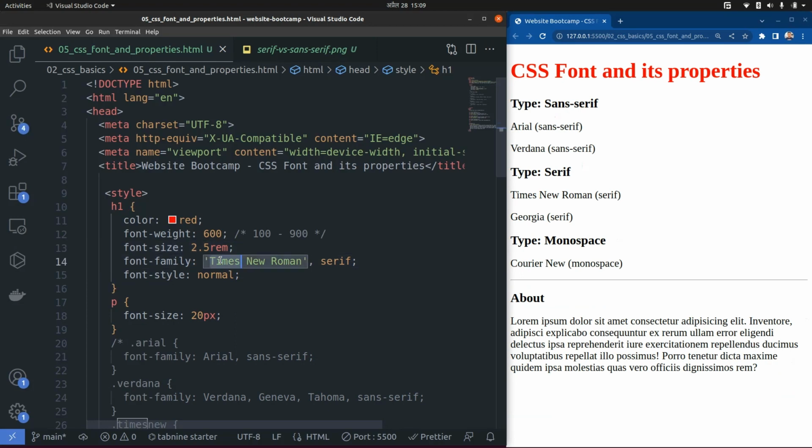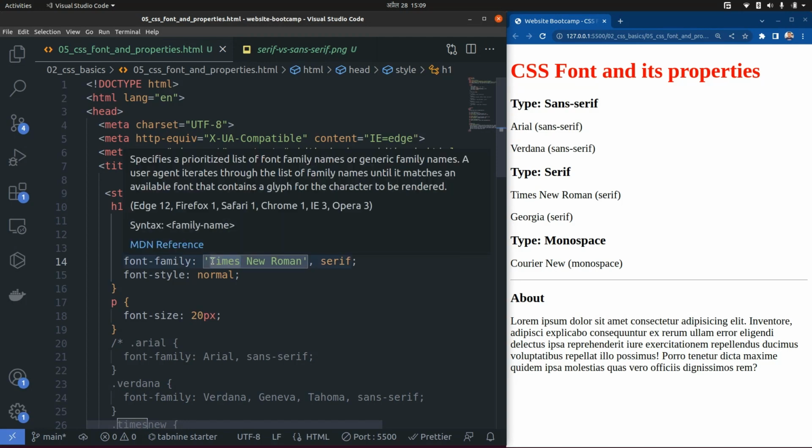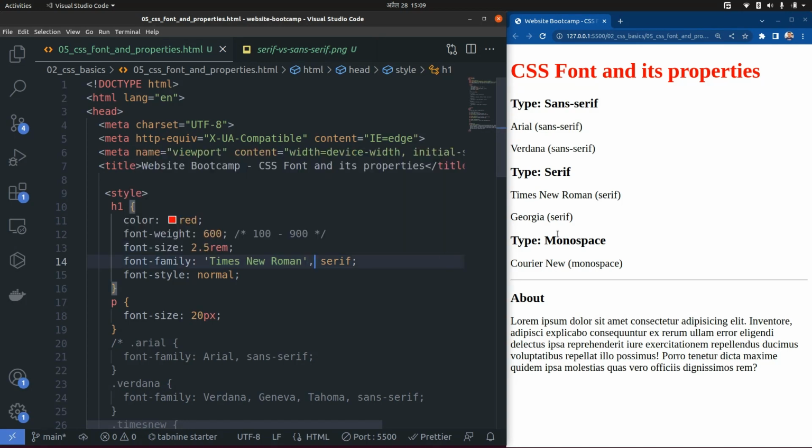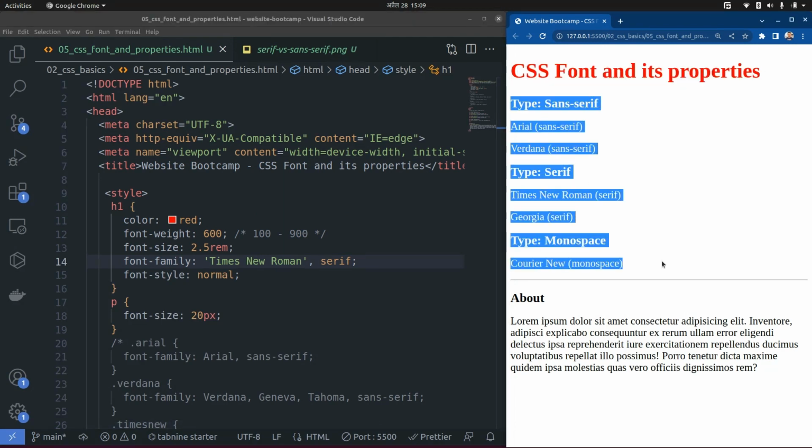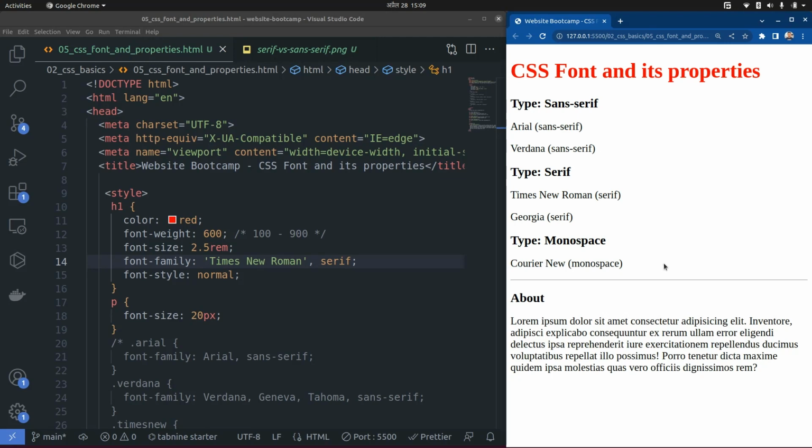Then comes font family, which basically determines how our text should look. Here if you see, our font family is Times New Roman, which looks like this. And the other text is also basically Times New Roman. Basically, Times New Roman is the default font family for the text. There are other font families in CSS.